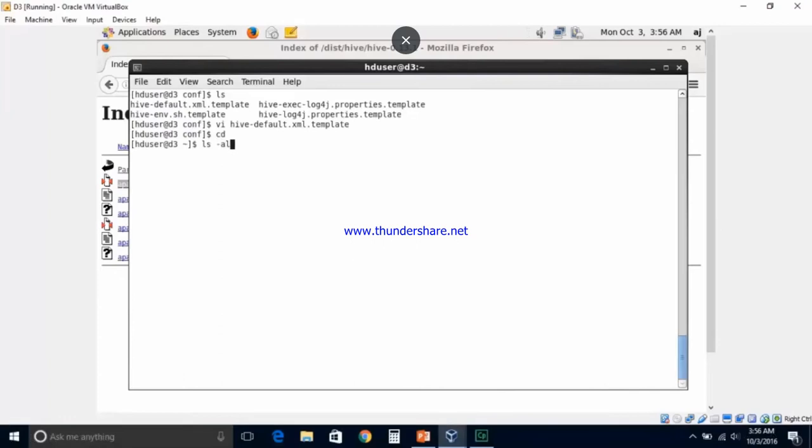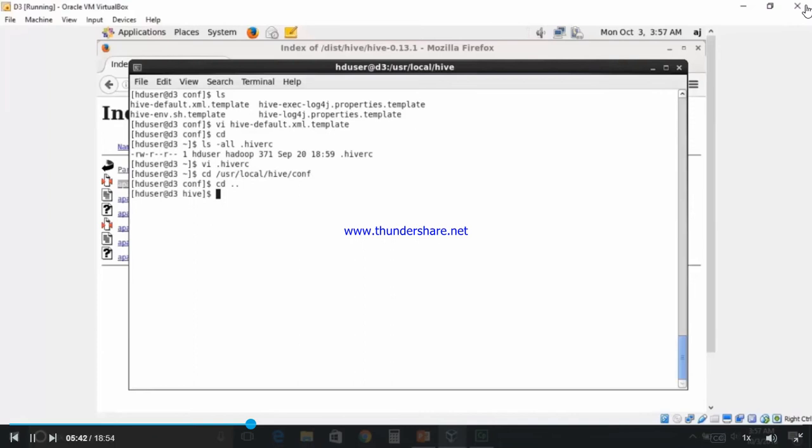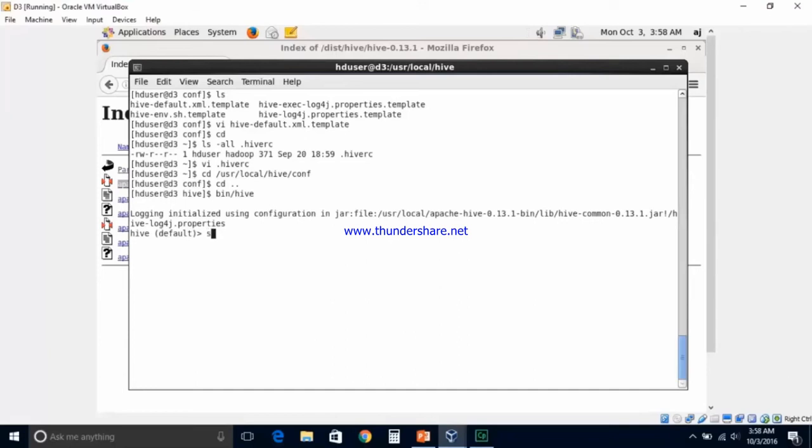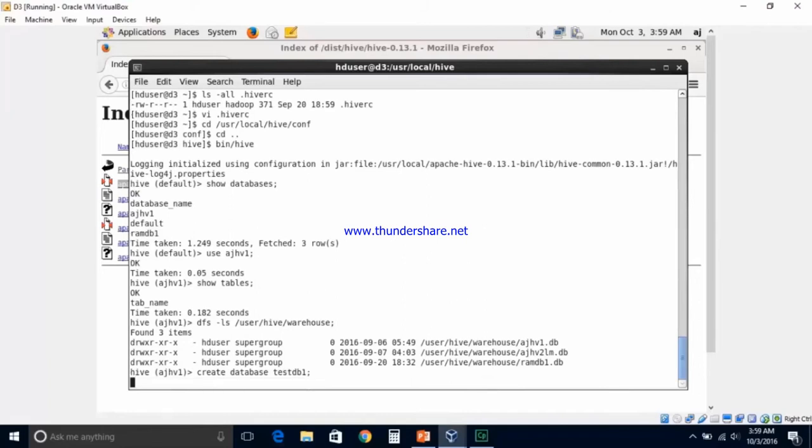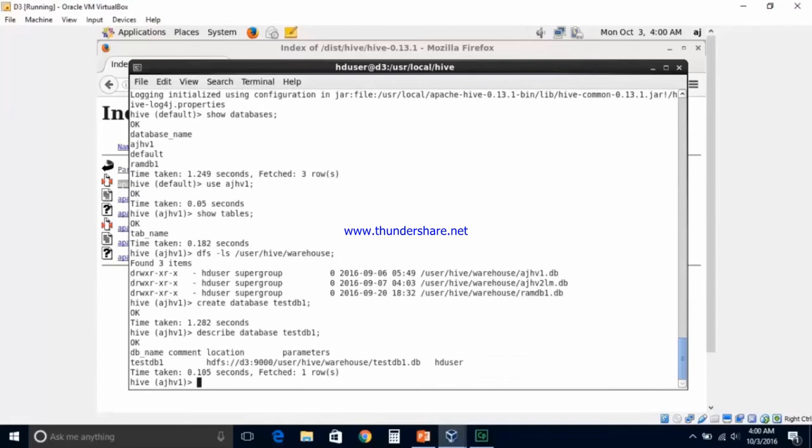Look for the file hive.rc. If not created, you can create this file. Some of the properties of hive.rc are shown on the screen. So, by default, the metadata is stored locally. Look for the databases using the command show databases. You can create a sample database using the command create database. Here, let the name of the database be testdb1. By default, the created database is stored locally on the HDFS.